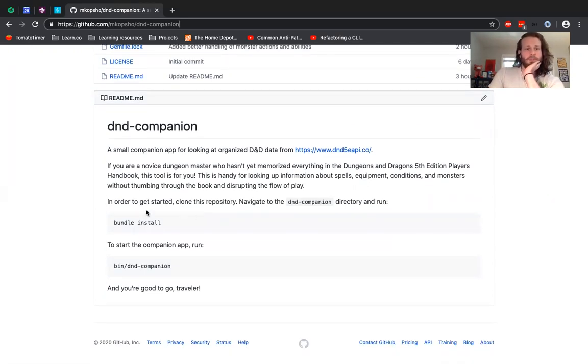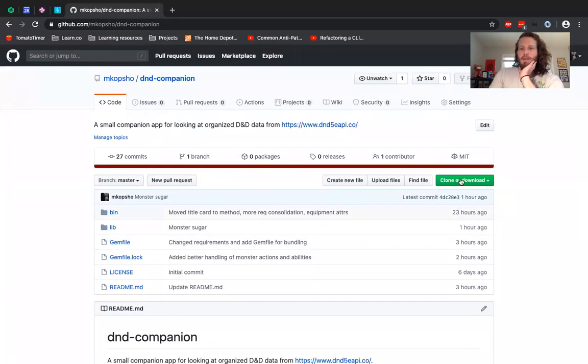So if we go down to the README in this repository, we can see that there's a couple of simple instructions. So in order to get started, we'll clone this repository, we'll navigate to this directory, then we'll run bundle install to get our gems in place. Then we will start the companion app by running this executable file. So let's go ahead and do that.